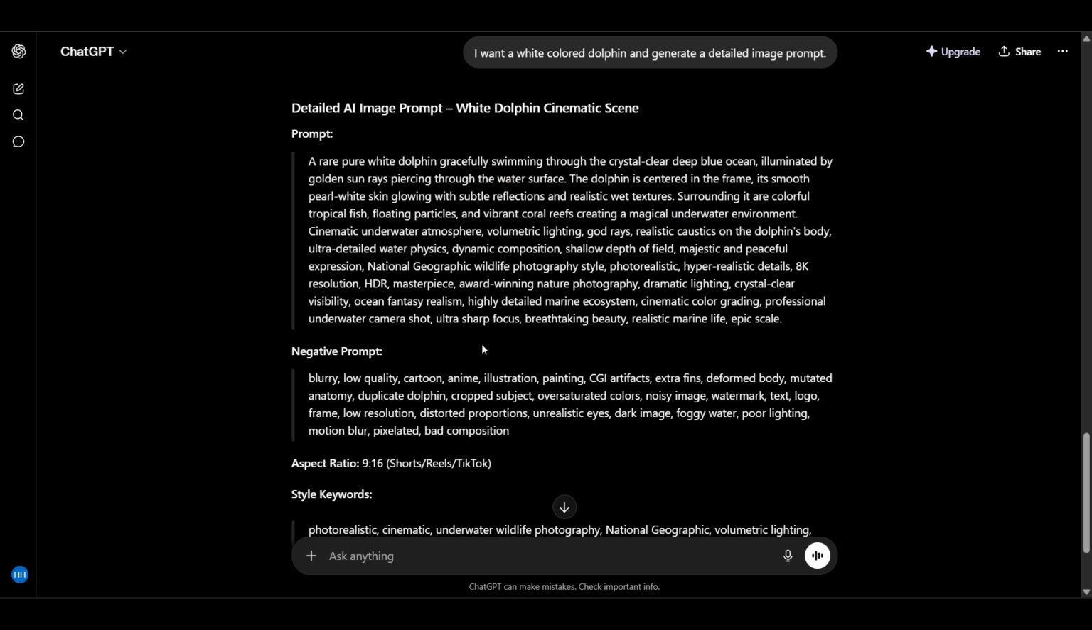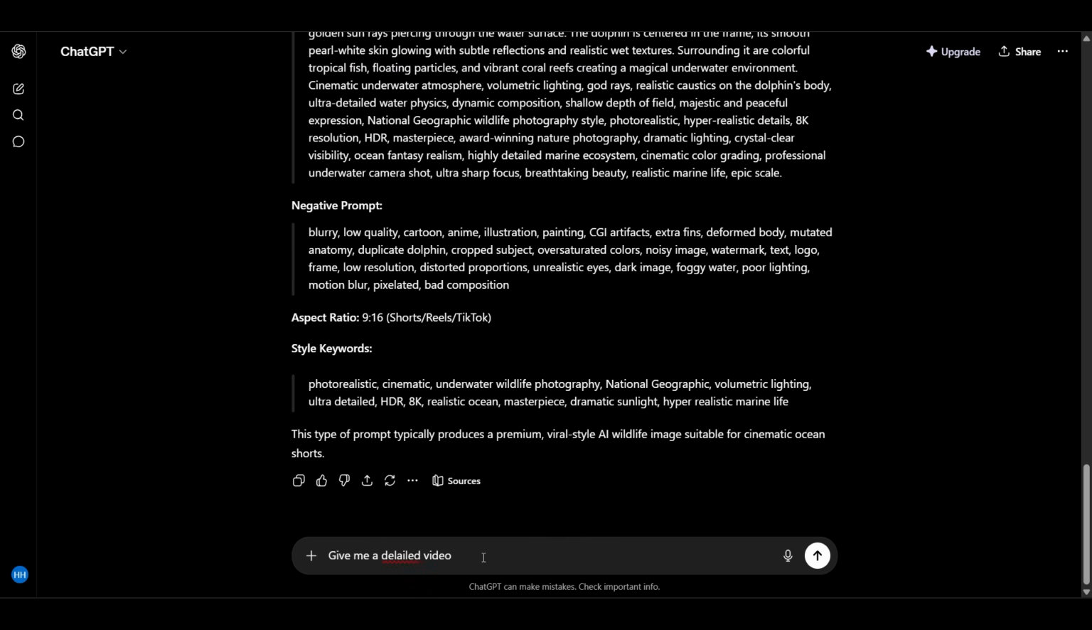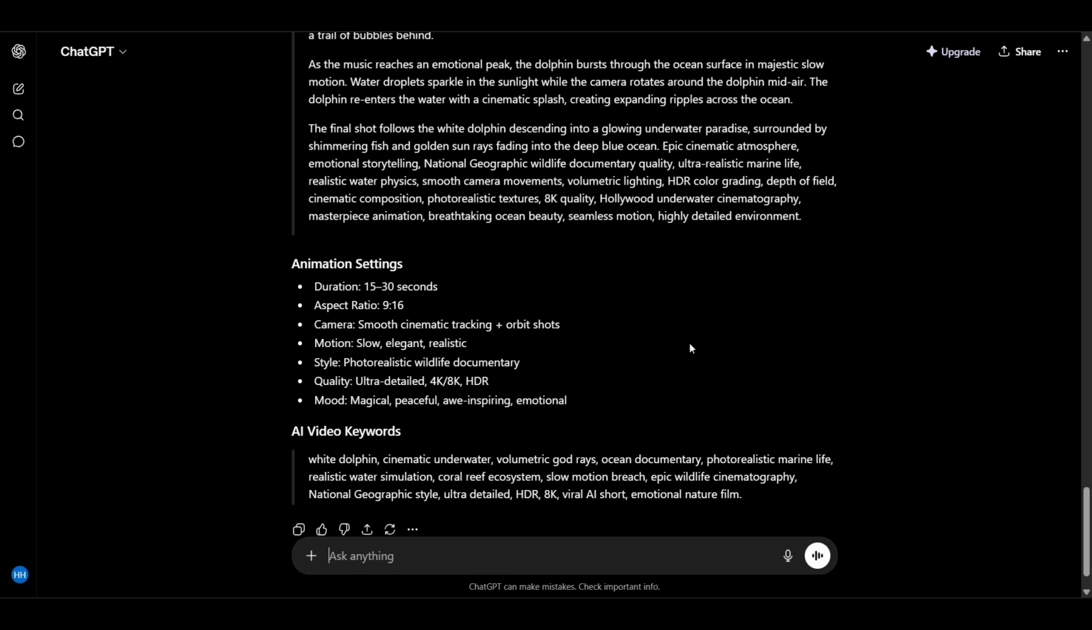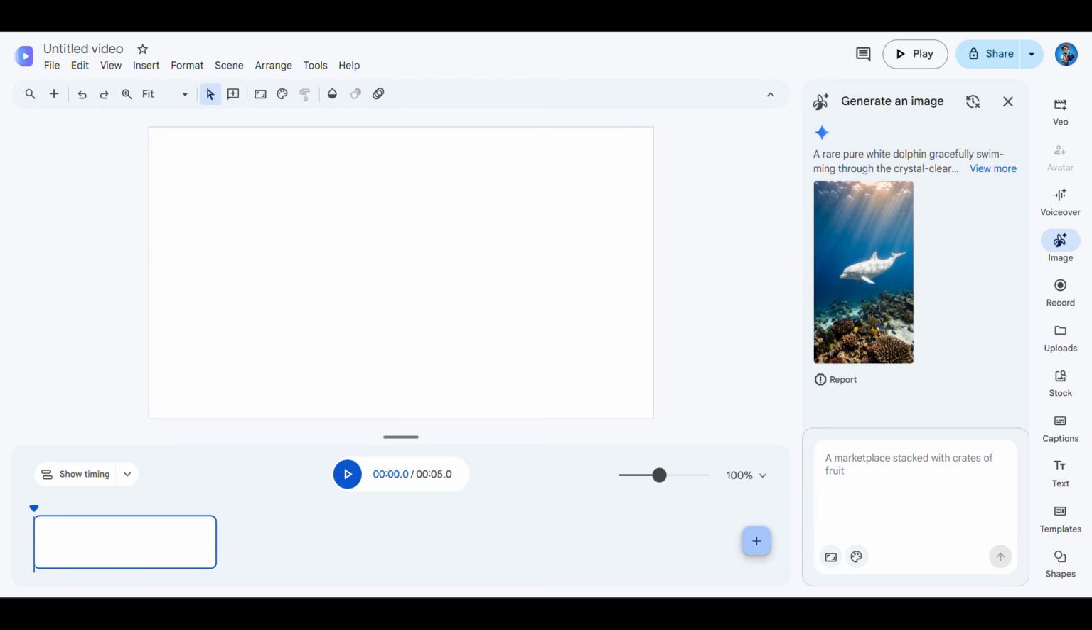Go back to ChatGPT and type, "Give me a detailed video prompt for this scene." Click generate. ChatGPT will create a detailed video prompt. Copy the video prompt and return to Google Vids.